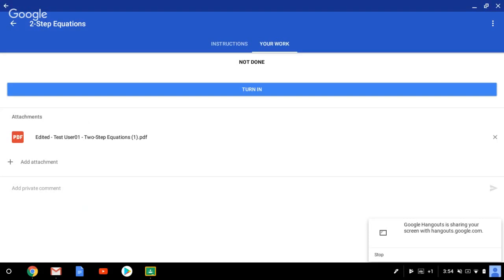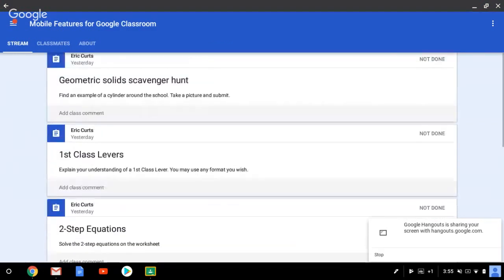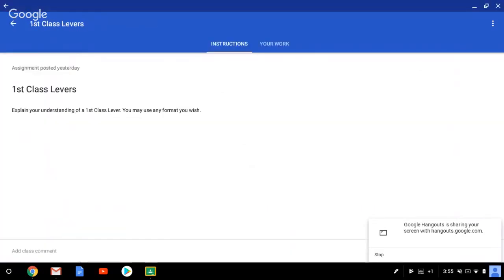All right. Let's try one more example on this, and then we will move on to another benefit of using the mobile version. All right, so the last one of this that I want to do as an example, I'm going to stay on my student for just a moment here. I've got another assignment here on first class levers. We've got a science assignment here. So let's open up this science assignment and see what it is that our teacher's asking.